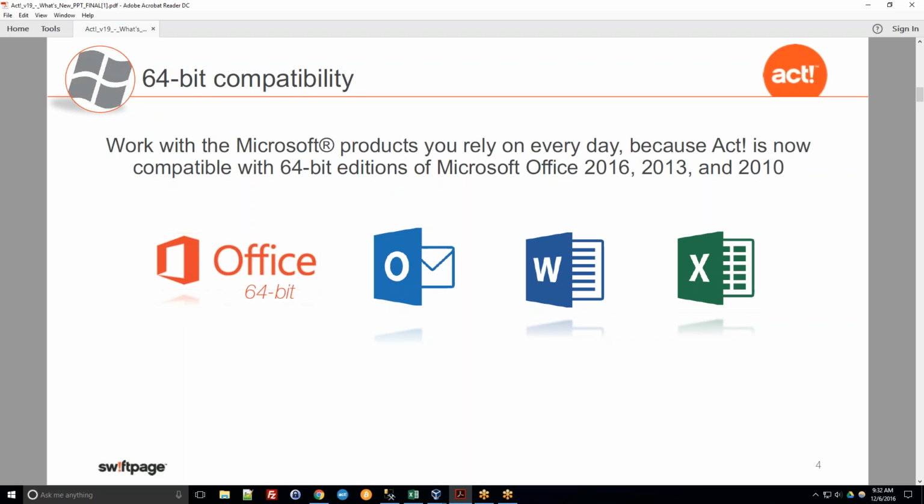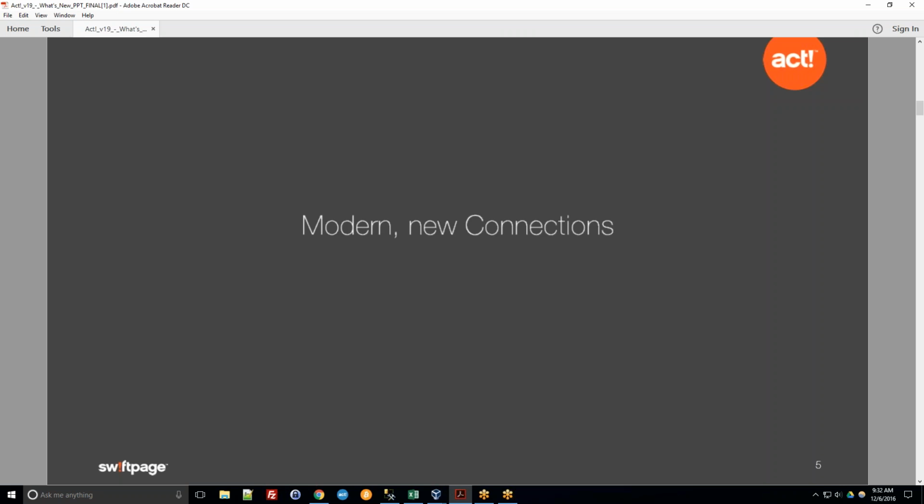But in the event that you do have 64-bit and very much want it, ACT will now work with 64-bit Office. And of course, version 19 will also work with Office 2016, 2013, and 2010. Those are the 64-bit version editions that it's compatible with. I believe it also works back to 2007 as well, but I'm certain there isn't a 64-bit edition of 2007.